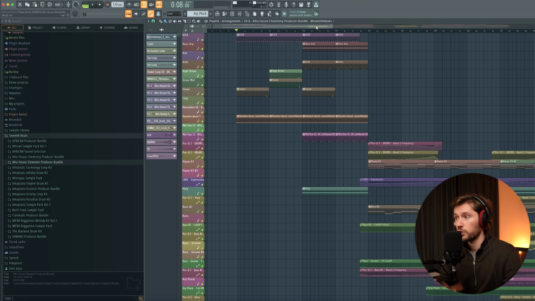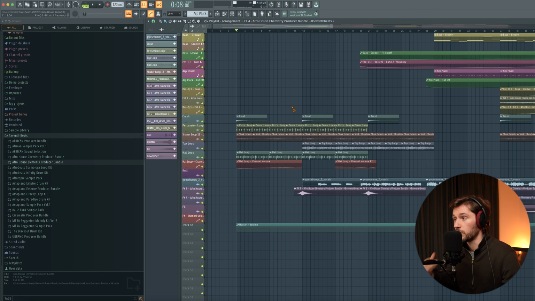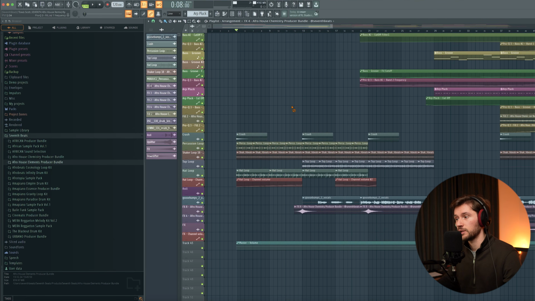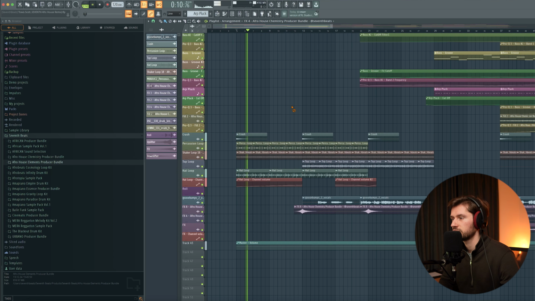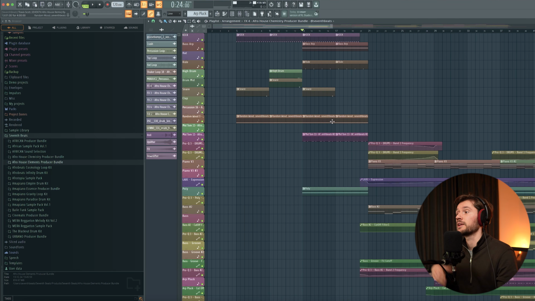Okay, so right now I've showed you how I've created all the layers. So right now I'm going to show you how to arrange a track like this. So first we're starting off with some simple drums. So I'm already adding some percussion loops and some simple drums. So like this. In the next section, so after 8 bars, we're adding more layers.